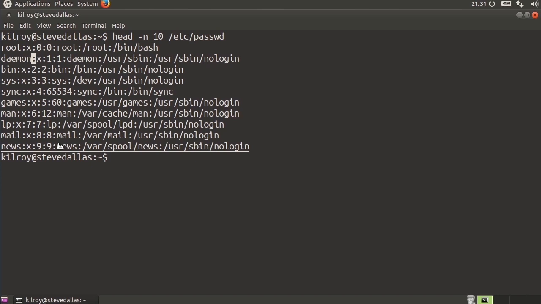After that is a number. That number is the user ID. Now, that's the numeric value for this particular user. That's the one that the system itself knows about. You are going to know this particular user by the username daemon. The system, however, is going to use the number 1 when it is doing things like permissions. So file permissions have a value of 1 for the user rather than the string of characters that says daemon.